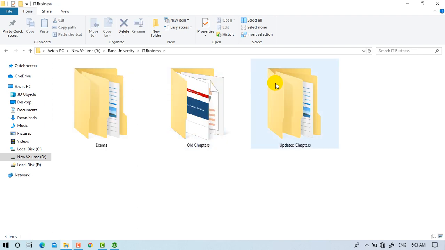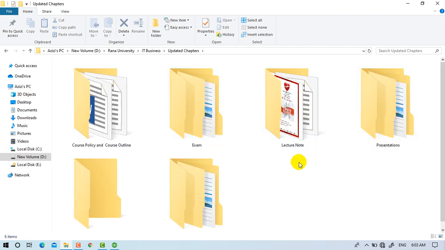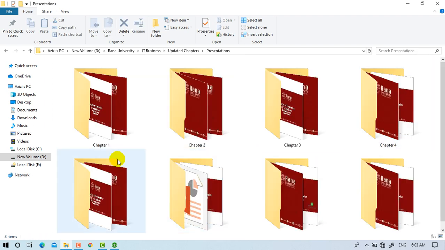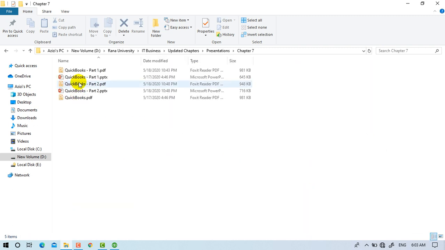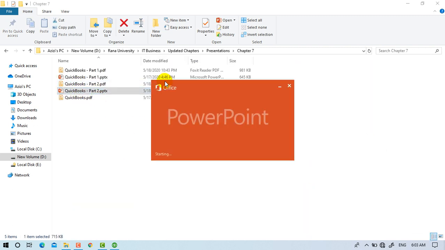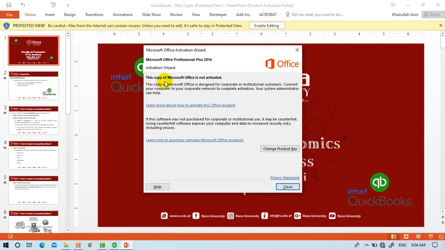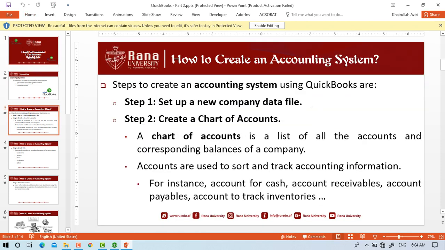So here we have the IT. It is the second part. So let me present the second part. You have to study what is the accounting system, what is the transaction, these things. So it is the second part. In the second part, we create an accounting system. So that's what we do practically here in QuickBooks.